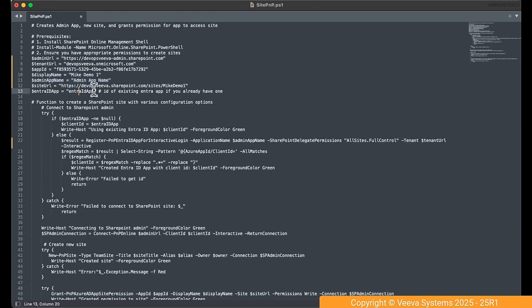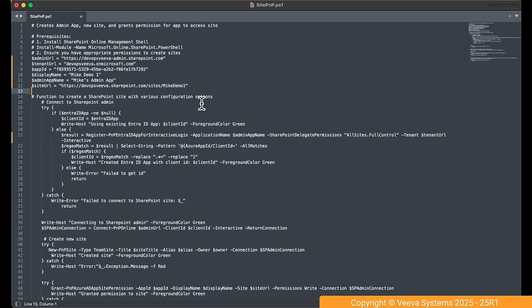Now, if we don't have an ID of an existing Entra app to put in here, then we can simply give this a name. So I could call this Mike's admin app. And then in this case, I don't need the Entra ID app variable, so I can remove that. And so what's going to happen is the script is going to recognize that I don't have an Entra ID app, and then it's just going to simply create an app for me using this admin app name.